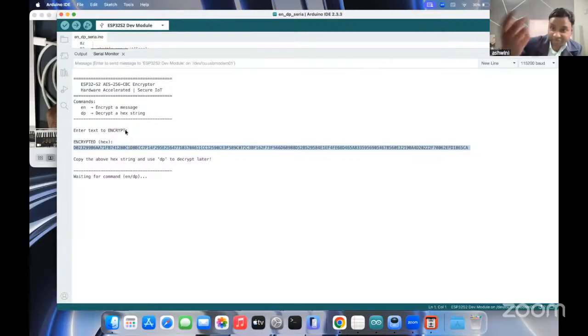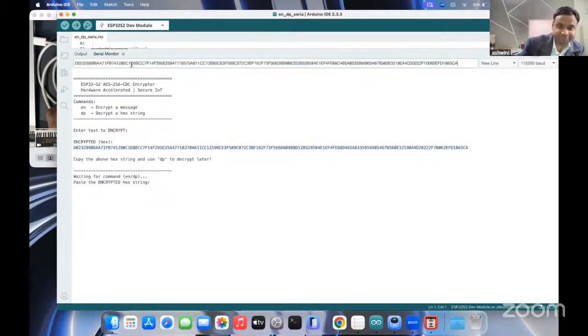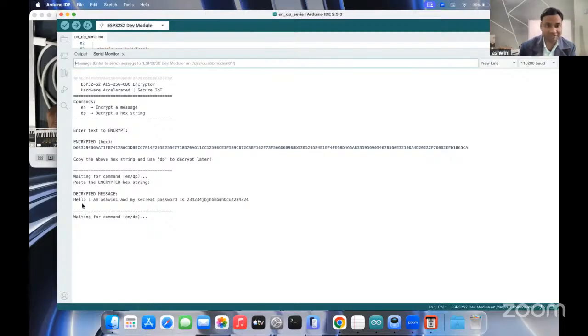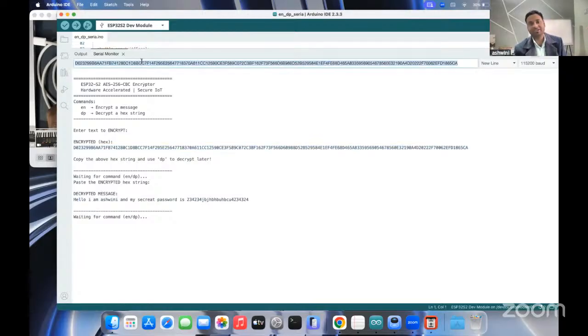Now if I want to decrypt the data, the other end of the device that is receiving the data can decrypt it. I simply send the command dp to decrypt the data, and now I put this message. Now it will show me the decrypted data. See, it decrypted the message: I am Aswini Kumar, sir. I am sending this thing. I have sent this thing, okay, on the other end of the device.